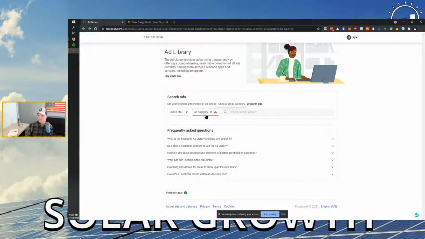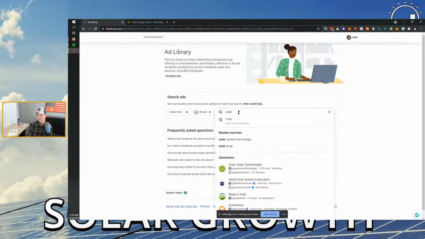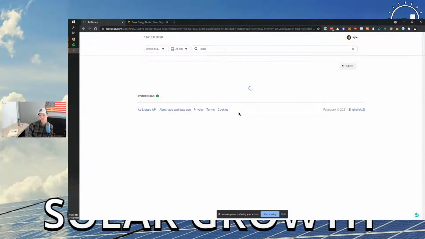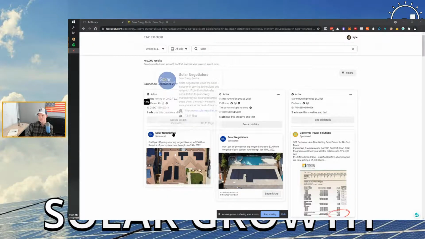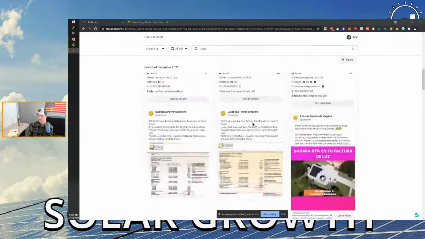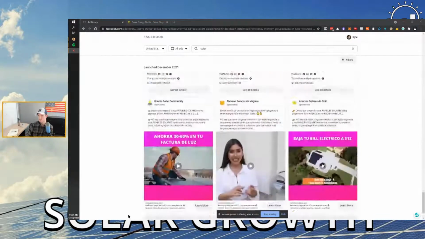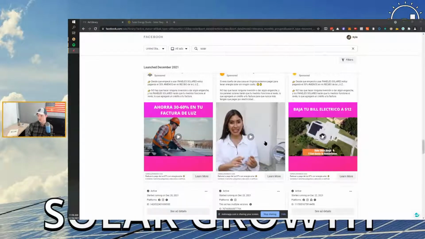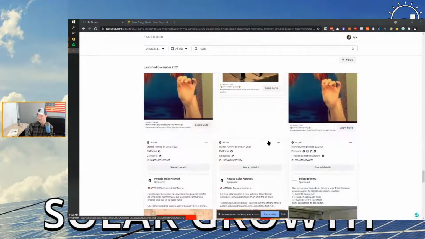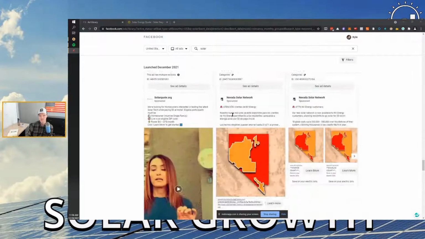What I'm just going to do is search all ads, and I'm going to go to the word solar. So I'm going to type in solar. All right. And then what we see here is the page name is called the Solar Negotiators. That's the first ad, but you can see there's a lot of different ads. And I'm pretty sure we can keep scrolling for a very, very long time. And these are all the ones that have been launched in December.